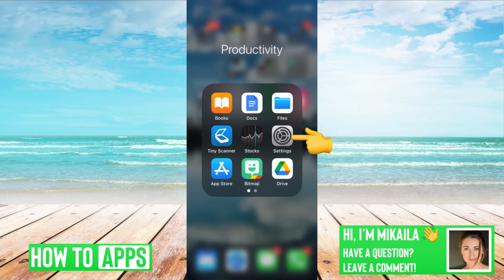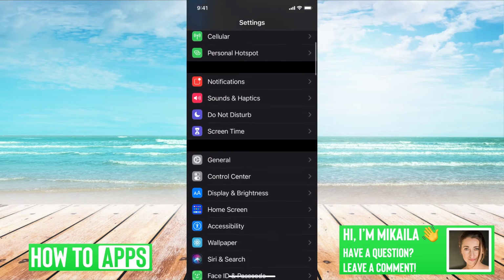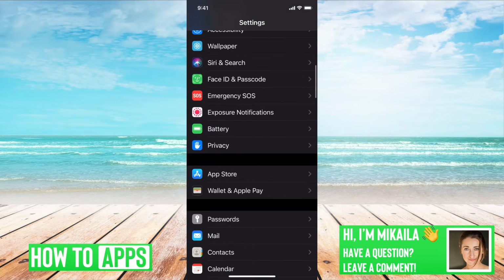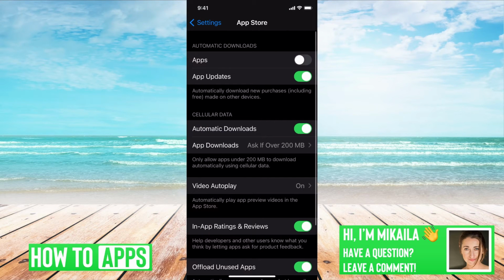So to turn that off, we're going to go back to Settings, and we're going to go down to App Store, and then under automatic downloads, it says app updates. You can just turn that off.